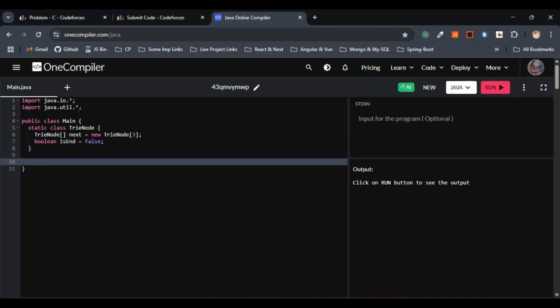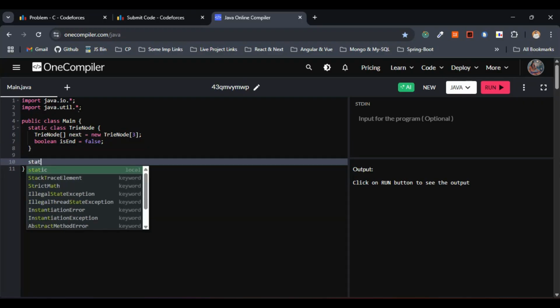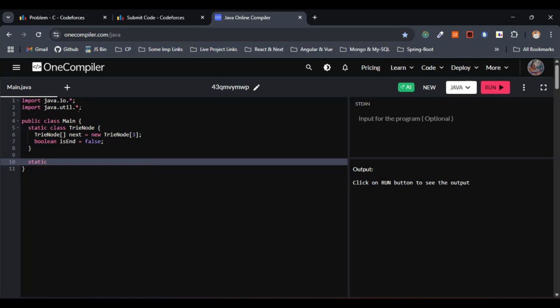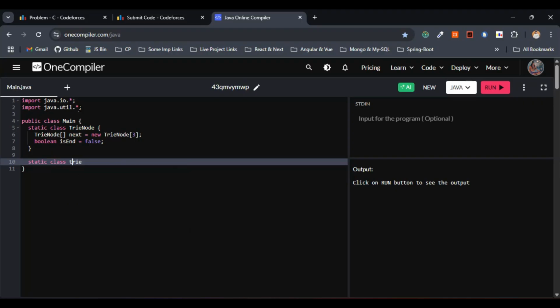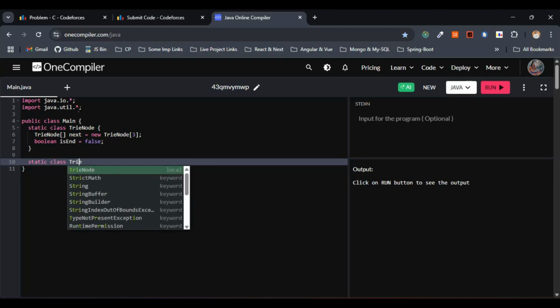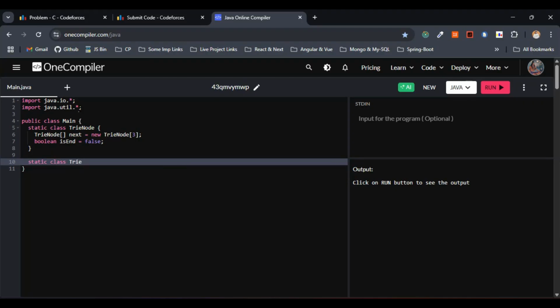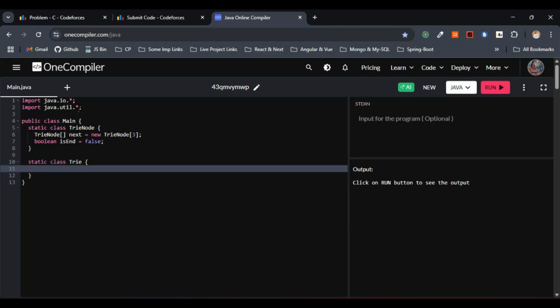Next, let's write the code for the trie part. Once we are going with a custom trie here, right? So I'll just go with static class Trie. So if you remember, I said we'll be going with the insert operation, right? So within the class Trie, what shall we do? First, we have to consider the root of the trie.